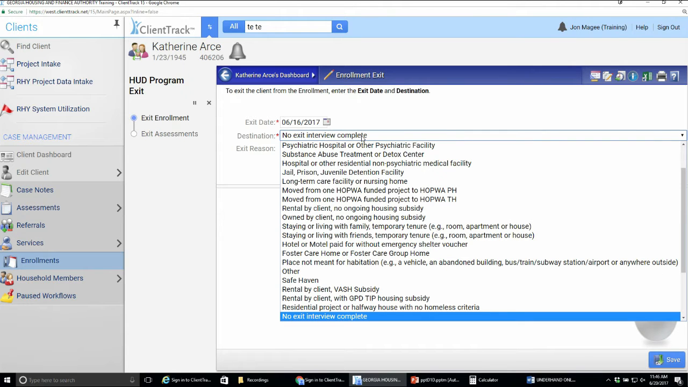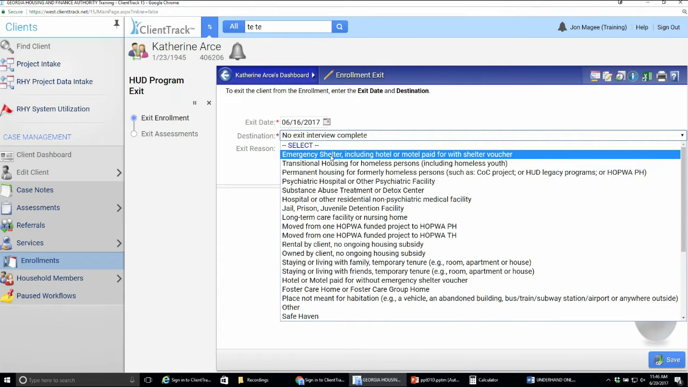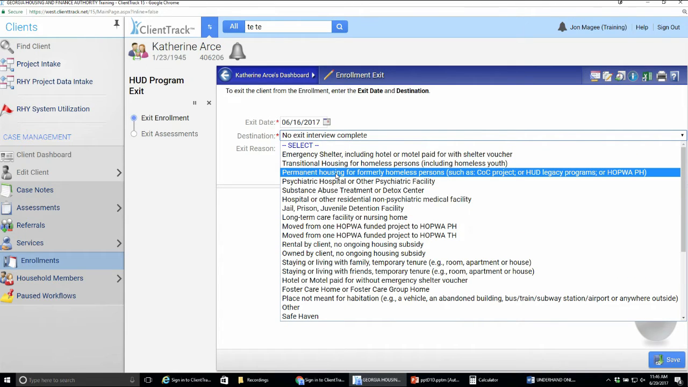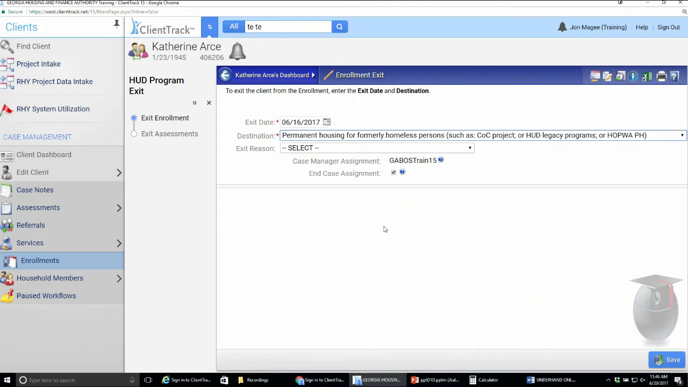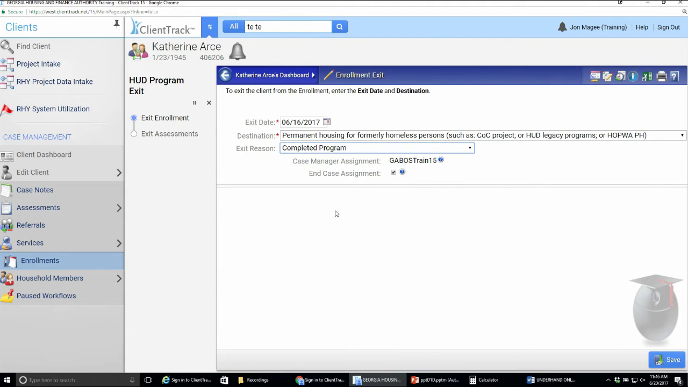So for training purposes, we are going to go ahead and choose a particular location that they are going to so that we can see the full workflow of exiting a client. Next question here, for this particular project, it's not required that we include an exit reason, but you can record the exit reason here if you would like. So we're going to say this client completed the program.